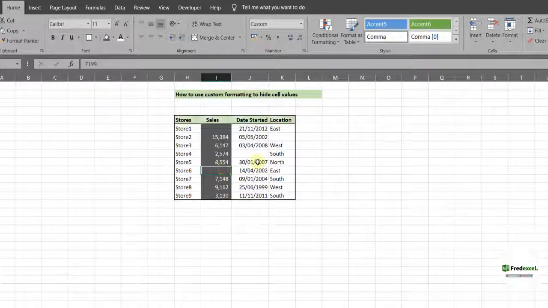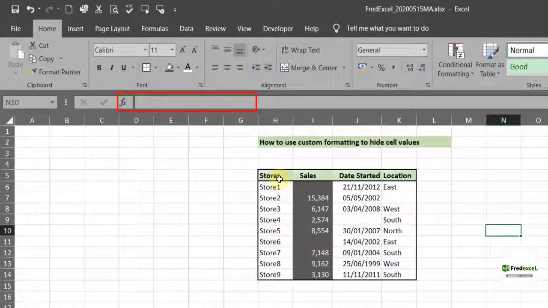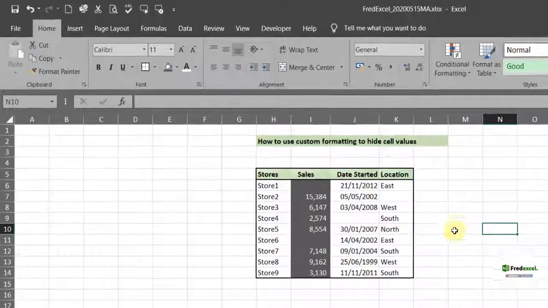Though it's hidden, when you click on those particular cells, you can see the values in the formula bar. And in this way, you can also print. Note that when you print such an item, the value will not show on the printout.